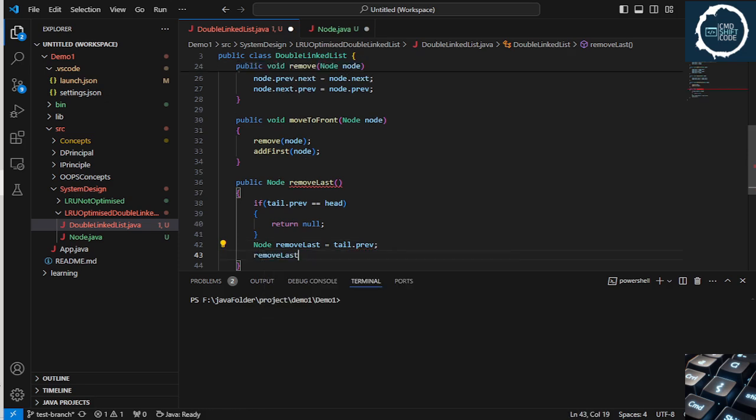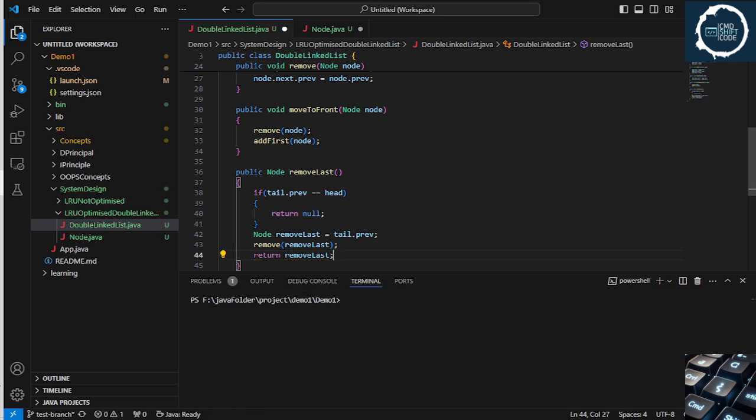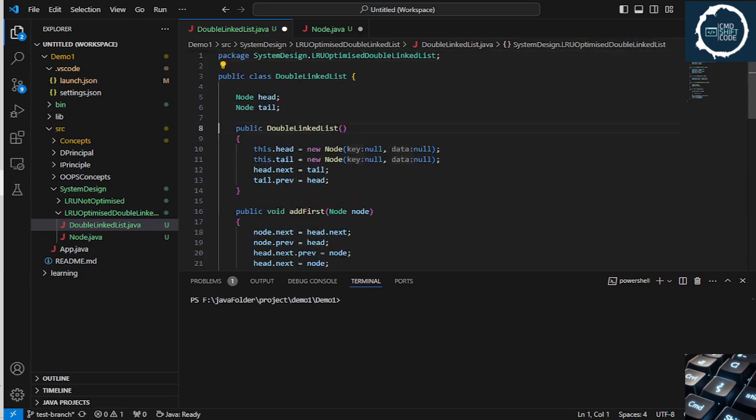Now we will call our remove function, and we will pass the remove node. So remove last, and then we will return this remove node. I should have written remove node, not remove last. Let's keep the naming convention better to understand it. I added this also and done. So these are the functions which we will be using: add first, remove last, and then in between add and remove.